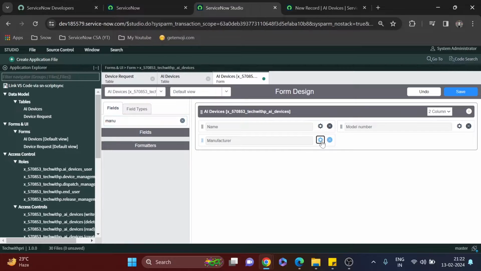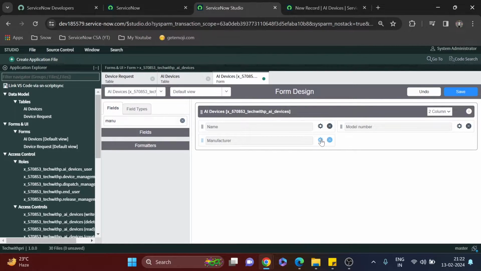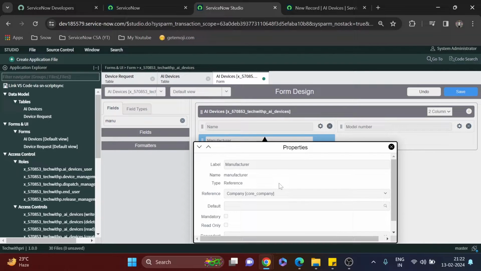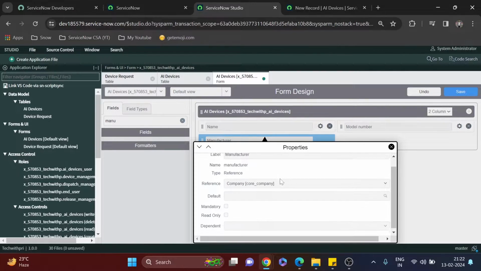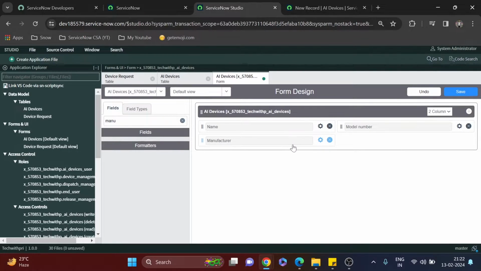Okay, and if I click on this little gear icon, you can configure this field. You can see manufacturer is not editable because it's coming from the CI table, configuration item table. You can see the reference is the company here. So that's fine. We don't need to change it. So we would put company here.